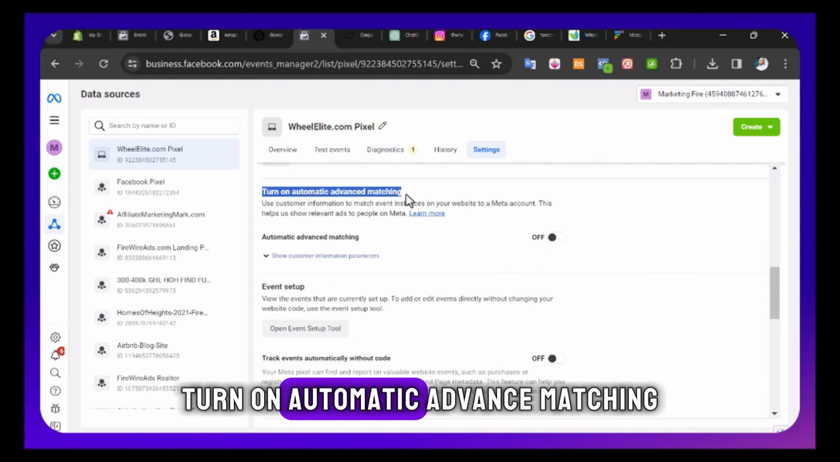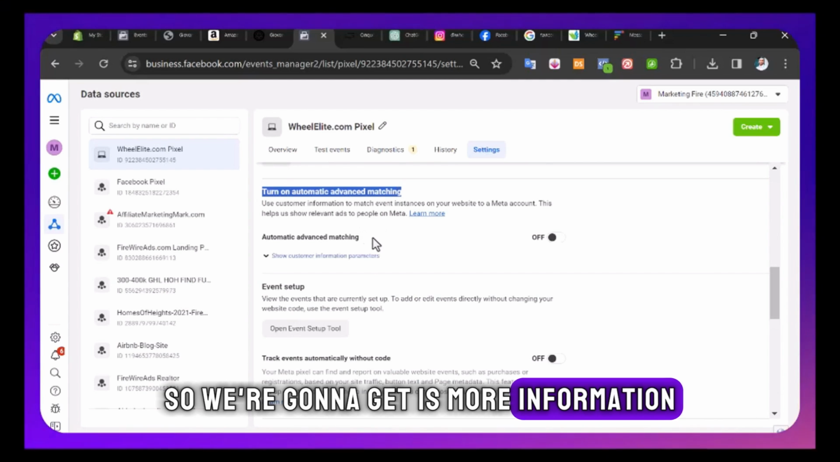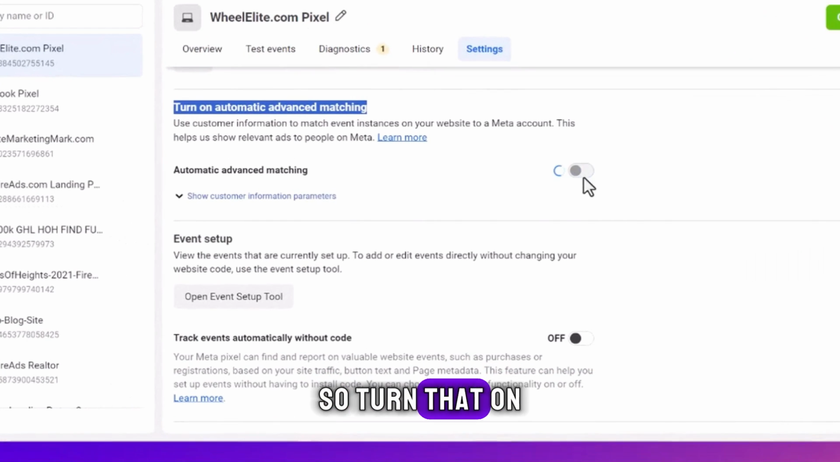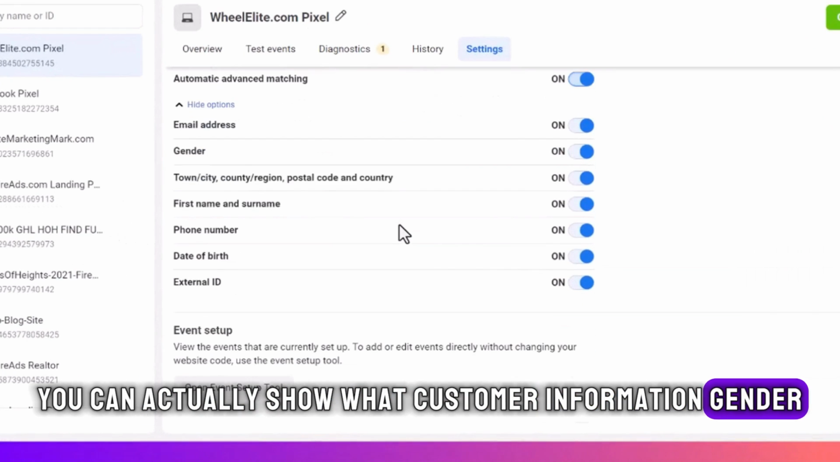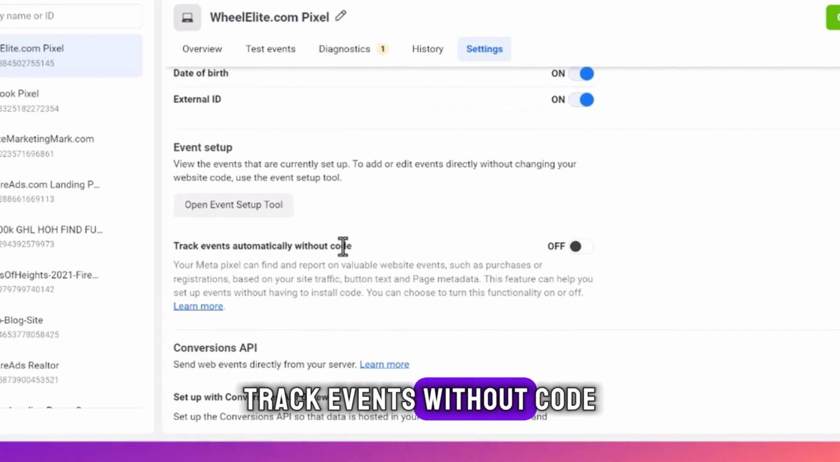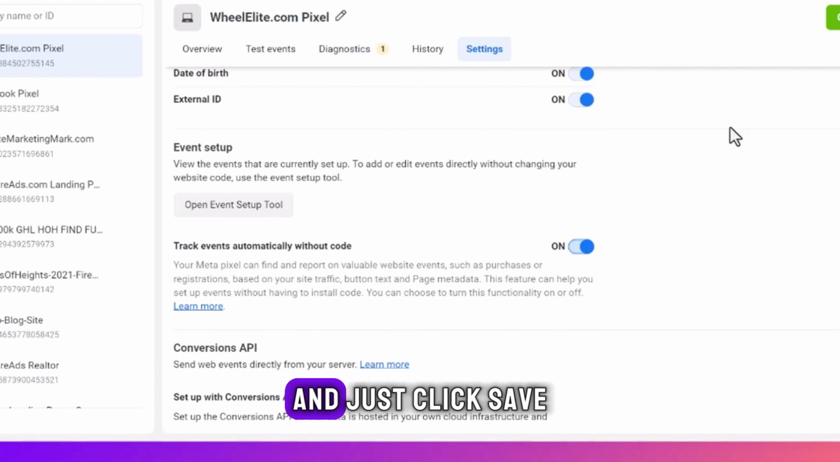Turn on automatic advanced matching. So what we're going to get is as much information from that user as possible. So turn that on. You can actually show what customer information, gender, date of birth, all that good stuff. Track events without code, you can even turn that one on. This is more advanced. And just click save.